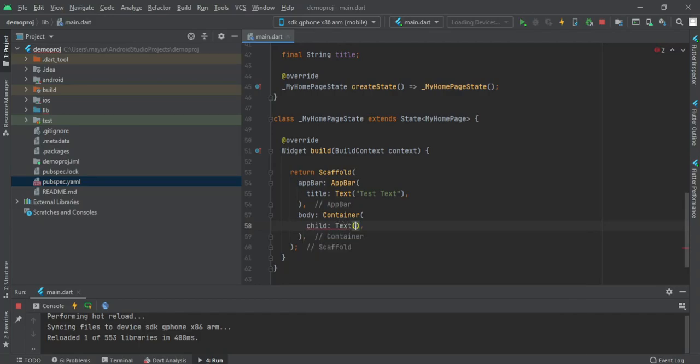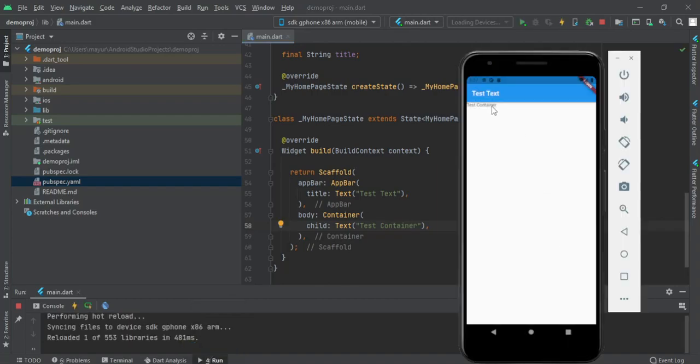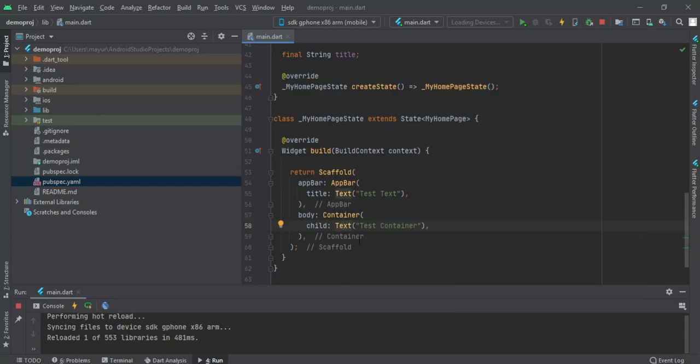A container has a child property, and I will display here test container, because I've already written test text above. In the previous example we had seen in the previous video, it had centrally aligned this, and this can be easily done here. Whenever you are nesting components, this comes in handy.